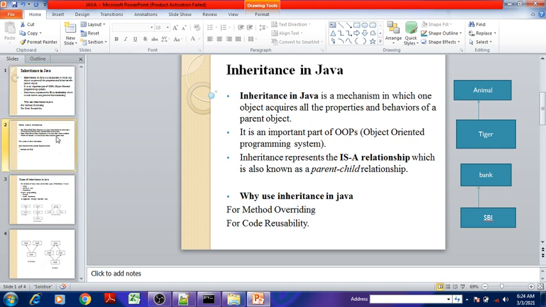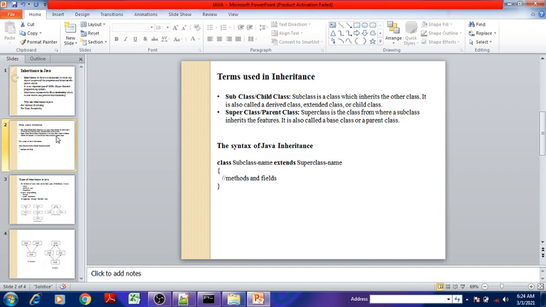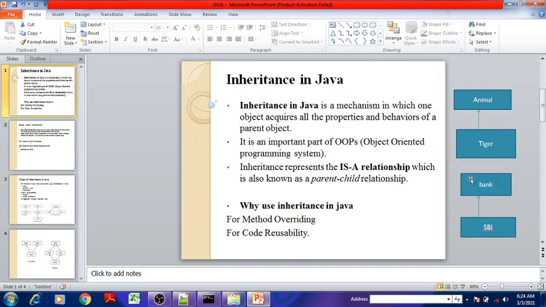Now we will move towards some important terms regarding inheritance which you should know before moving further. The first one is the child class. In our example, tiger, or in the other example SBI, these are called child classes. What is meant by child class? A child class is the class which inherits the properties of another class.